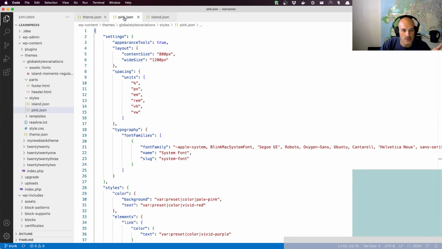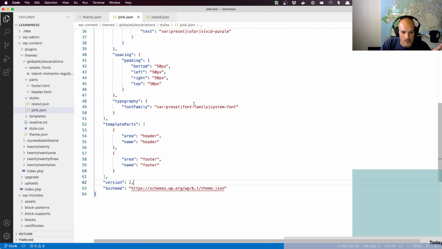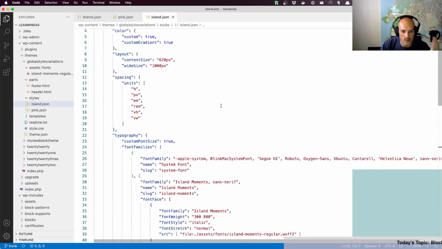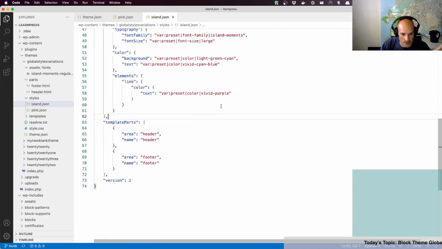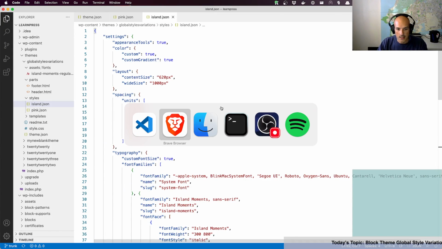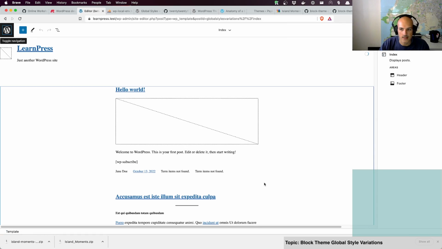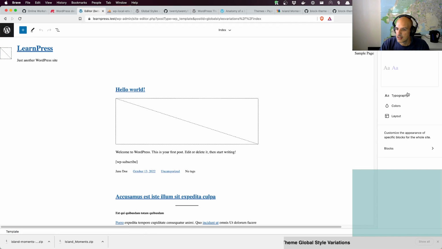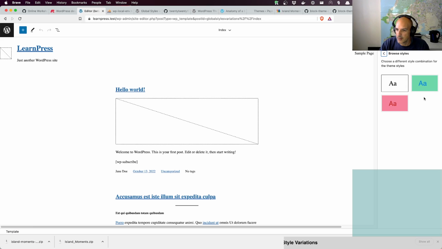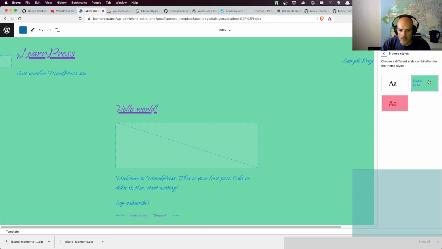Pink still has different widths and things. Island has different colors and a new font. Okay, so let's refresh. Okay, so that's back to normal. Styles, hey, there we go. Okay, so island, so it does work. So it looks like you can specify a separate font in a separate variation, which is cool.